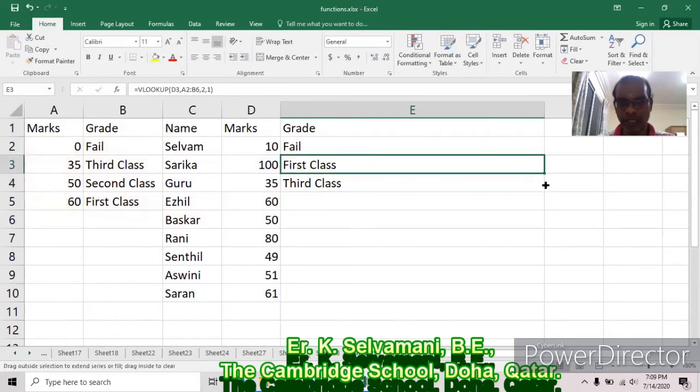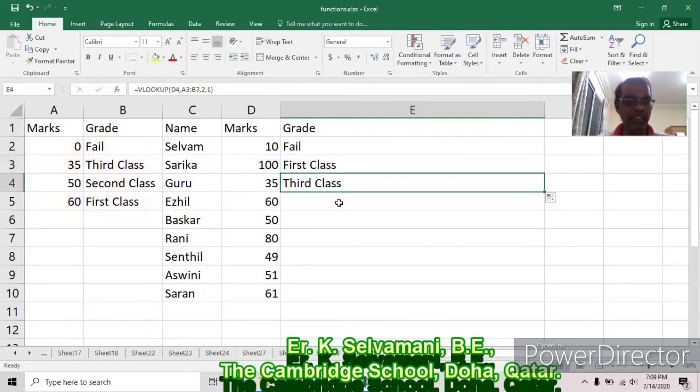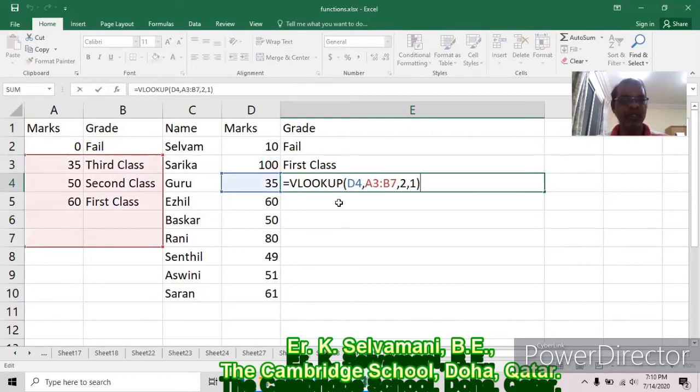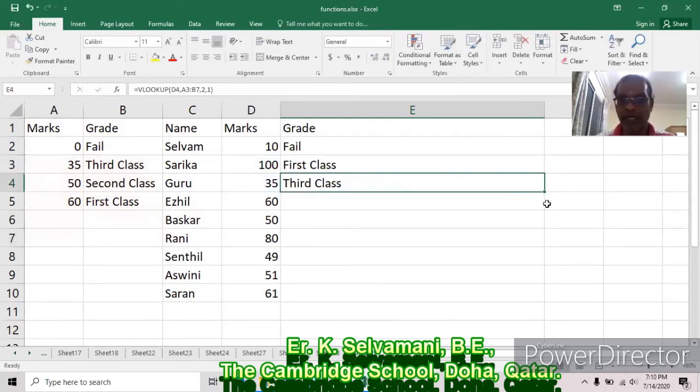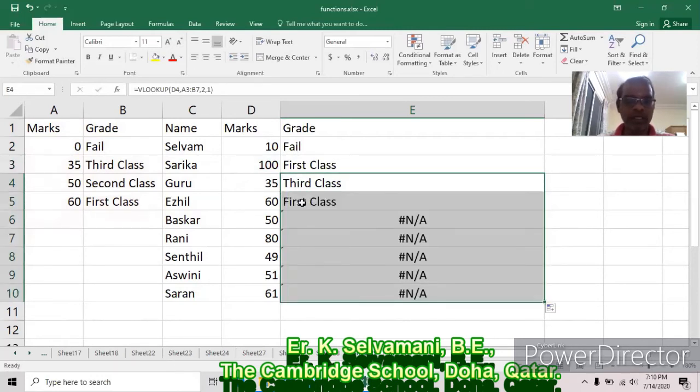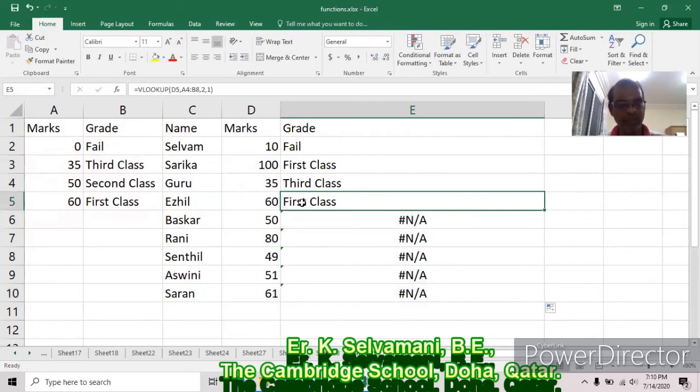Now I like to drag it here. Here also third class, just consider. Here one more problem occurs. I'll check it out. First I will drag it up to the end. So until this, everything is correct, whereas afterward it gives a wrong result. Why? See here.